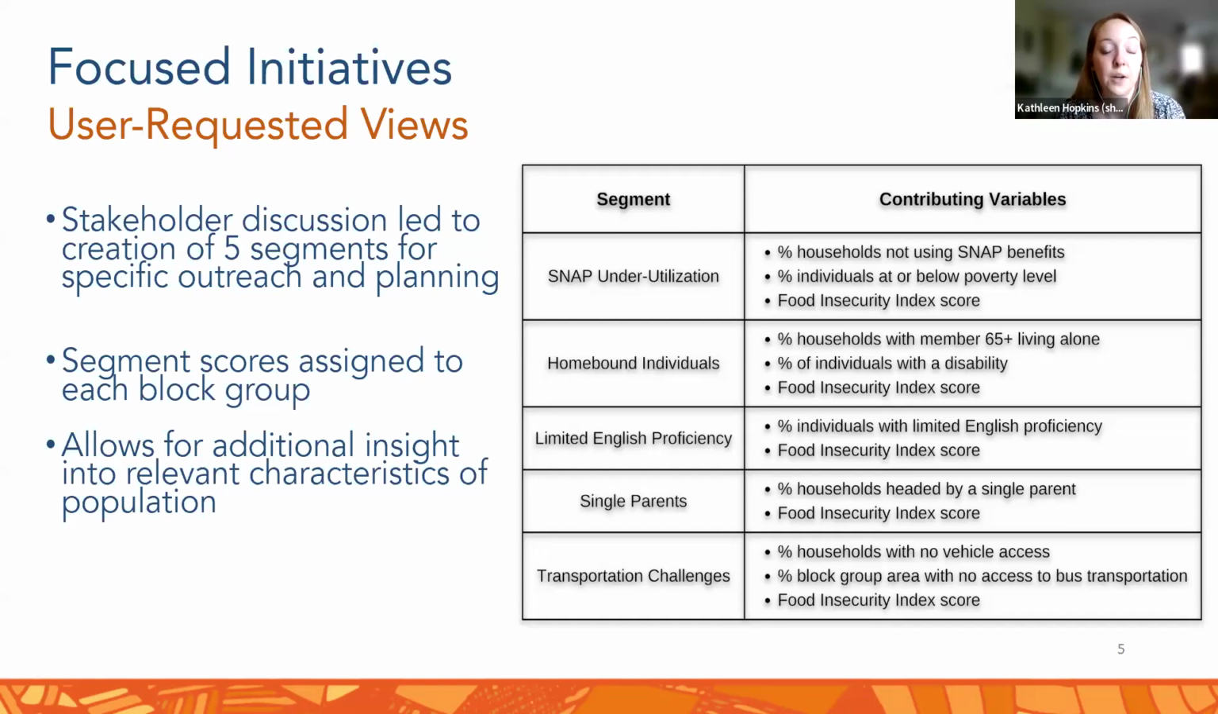for SNAP outreach. Another example is our single parent segment, which looks for areas with high food insecurity scores and high rates of single parent households. We've heard from our partners that this population has unique needs, and so organizations might want to adjust for their needs by co-locating resources in areas parents already visit, such as schools or libraries. Now I'm going to pass it over to Em to show you what this tool actually looks like.